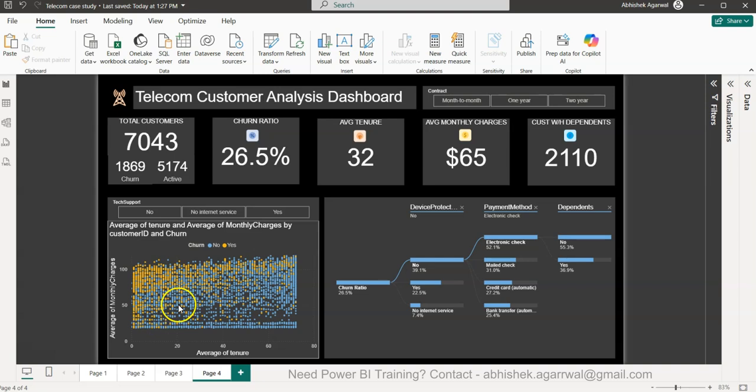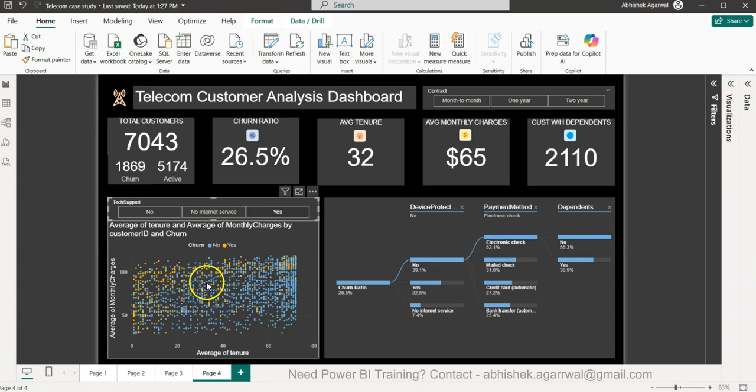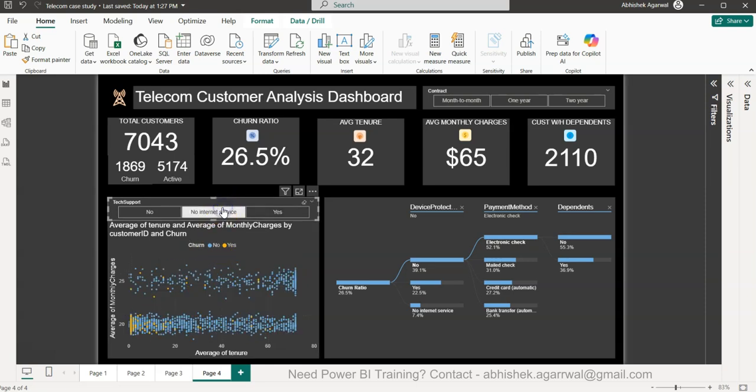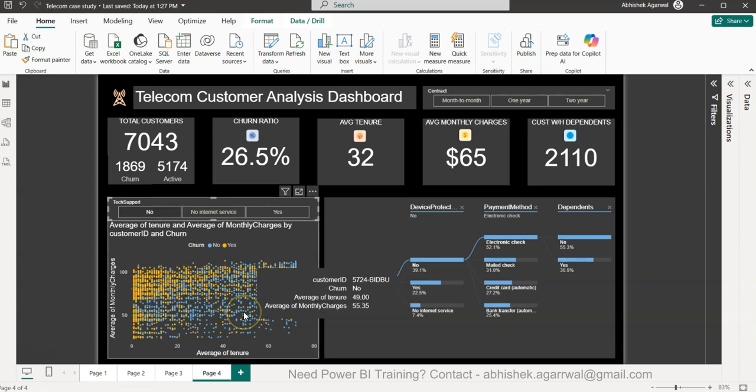Then we have a correlation between the average monthly charges and average tenure, where we are showing the churn over here to better understand where the customers are churning more, right? And then we have a filter which is specific to this chart, where we can say, okay, whether the customer has tech support, we can click on yes and it will show the value. If they have no internet service, what is the value? If they have tech support, then what is the value?